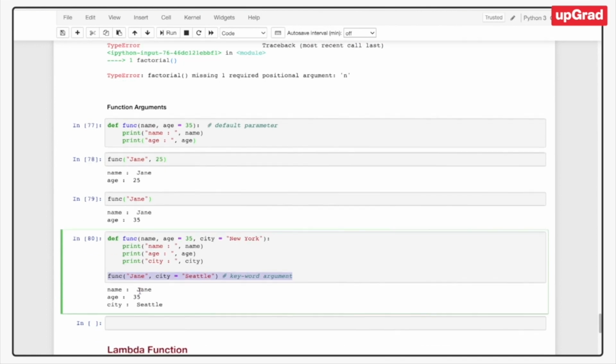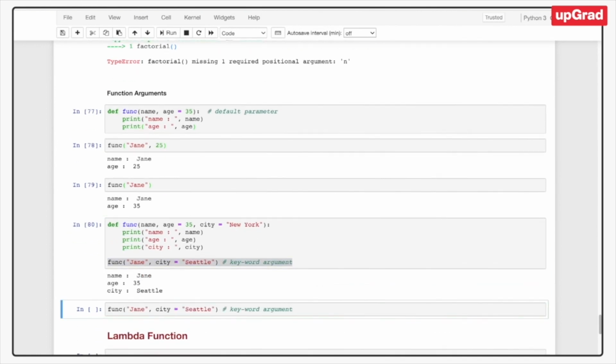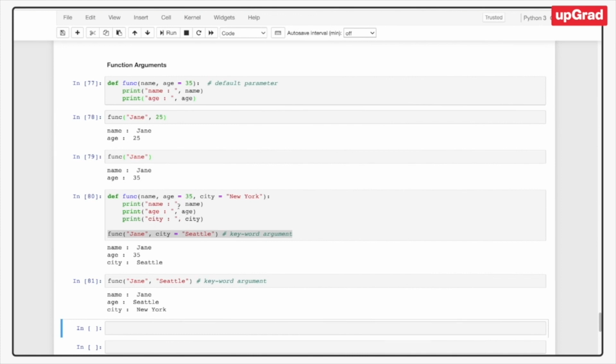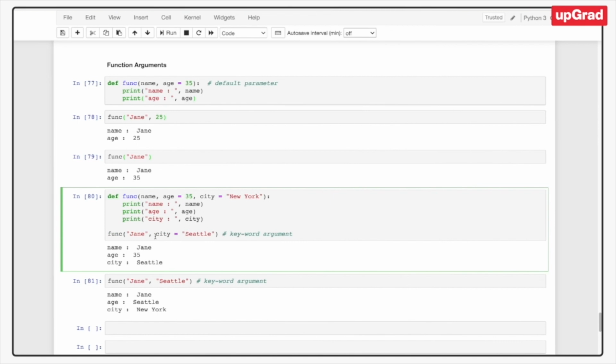If you do something like this, let's just try this one to see what's happening. If you don't mention city like this and you call this, it's going to pass age as Seattle because the order matters, right? So the function is going to consider all of these values in the order it has received the values. So it's going to see the first one as name, the second one as age, and then there's no third one, so it's going to use the default one. So age is printed as Seattle, which is something you don't want.